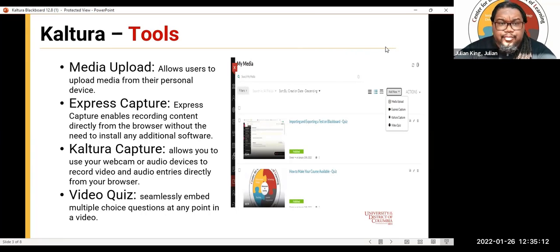So, specifically, Kaltura offers a bevy of tools for us to use. Some of you may be familiar with all of them, some may be familiar with just one, but we'll get a chance to talk about each of them during this moment. So first, it offers media upload, which pretty much allows you to upload any personal videos, personal audio that you have from your own device or USB or flash drive. So that's if you want to bring your own content that's already created and just upload it into Kaltura so it's centrally located.